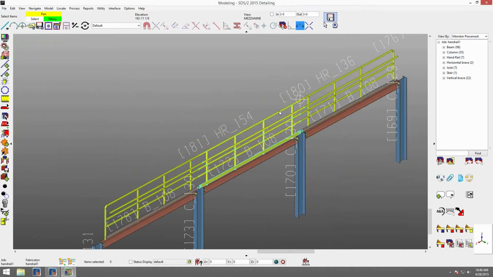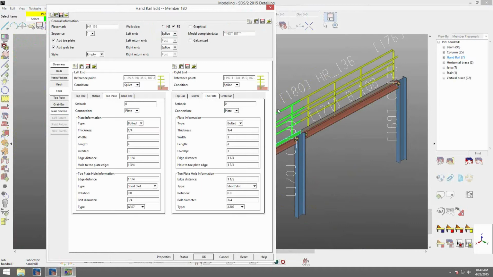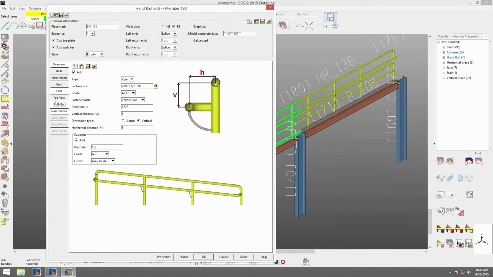So I'll double click on my center handrail again. There's a grab bar tab, just like the toe plate tab. I can add it here as well, or I can add it up in my general information. The type that I want for my grab bar, I can have it be a pipe or a tube. We have the section size, our grade and surface finish, the bend radius, so that'll be the radius that we have for the bend for the grab bar.